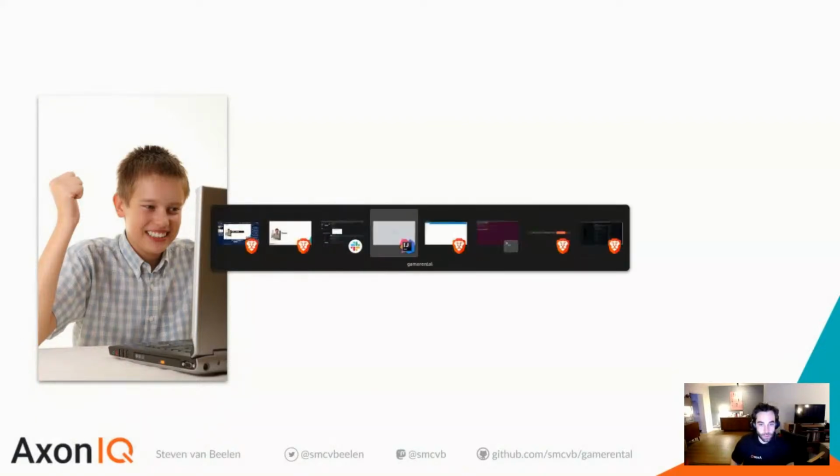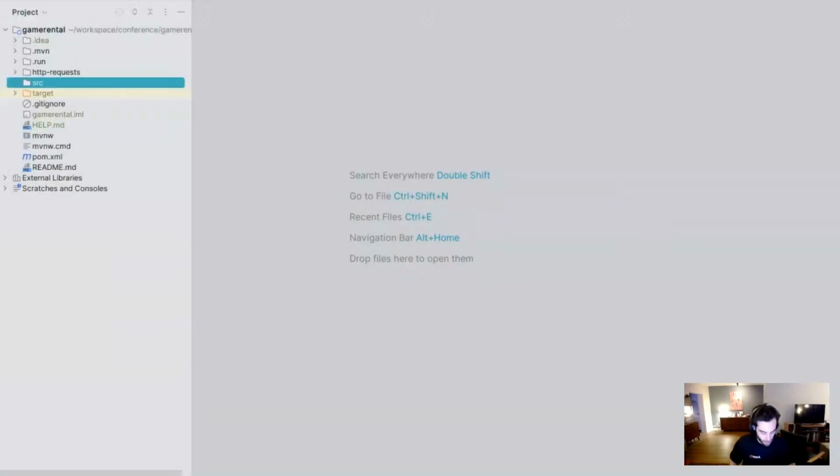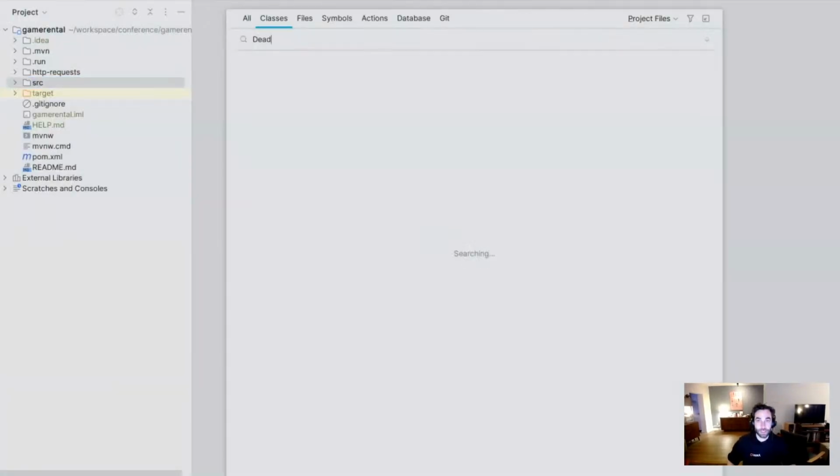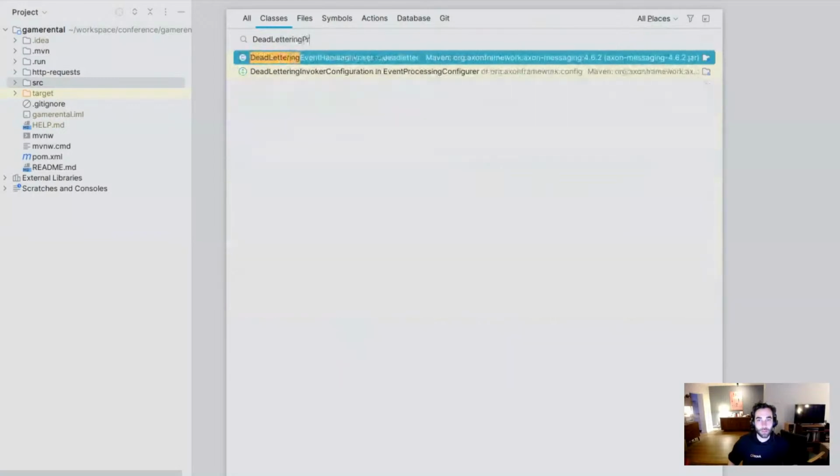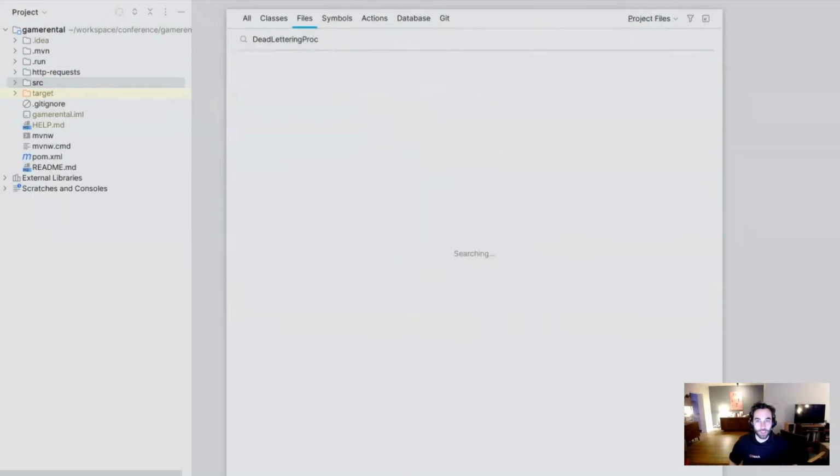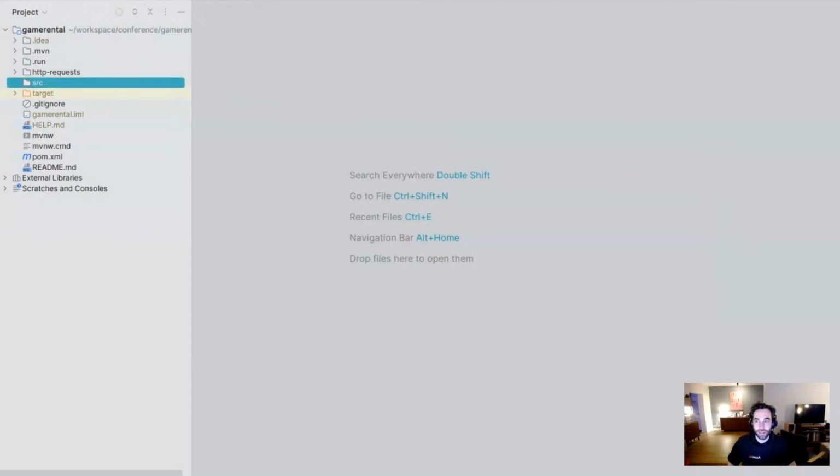So let's move. And what I want to have is that lettering processing group. And of course it doesn't have that right now. Ah, lovely.